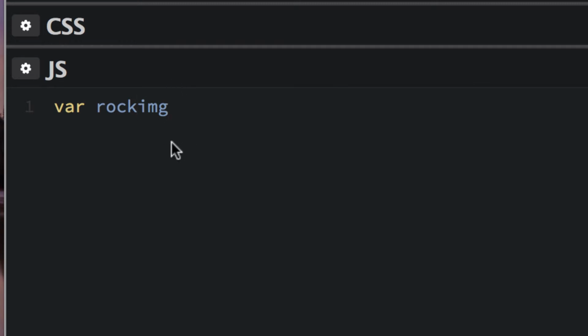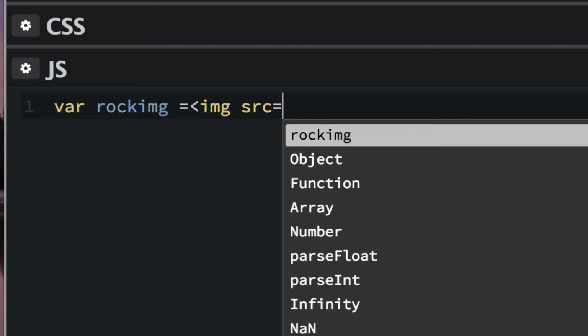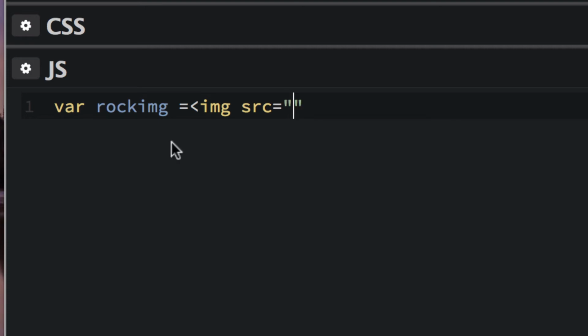So I'll say var rock image, and what does it equal? It's going to equal an image source tag. I'm just going to type this rather than use Emmet. I'm just going to put quotes, start my tag and do image source equals, and then in here I'll end my quote, and then I'll close this off.